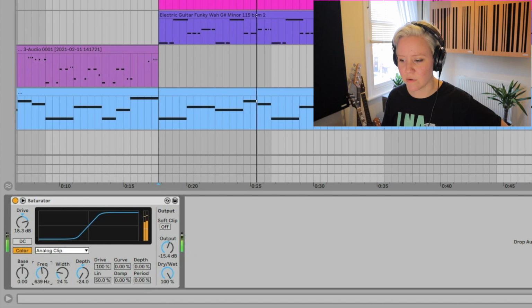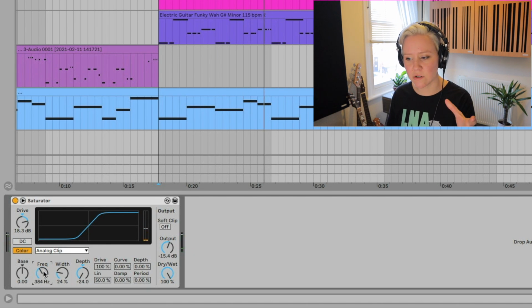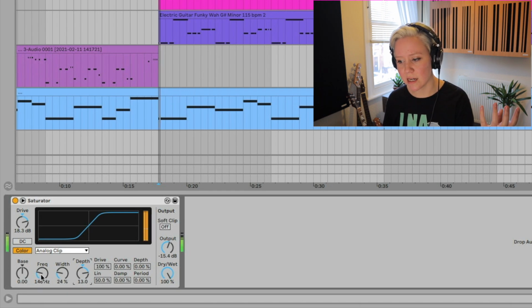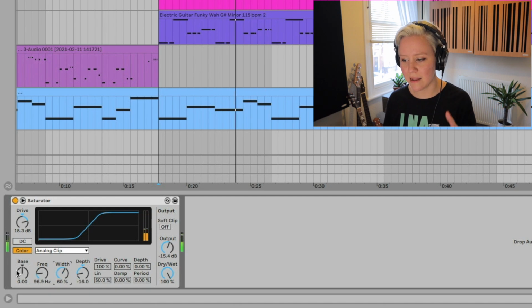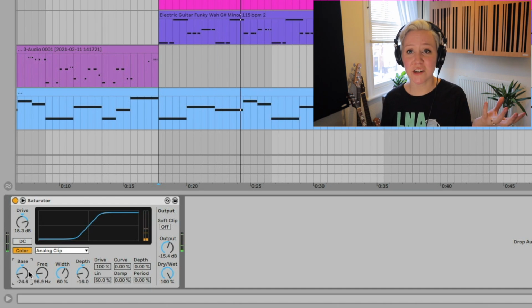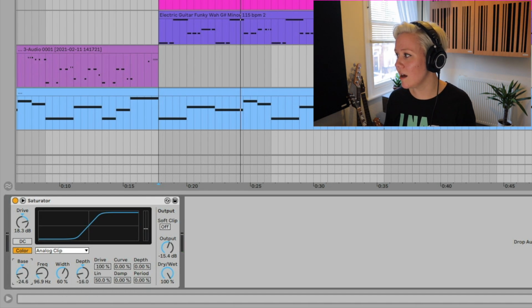So you can hear with the frequency, I can really affect which area do I want to saturate. And now if I use the depth, I can either saturate that or I can decrease that. And now let's add the bass control. So this is the low end control. Your choice. I don't really know. How does it sound with the bass?